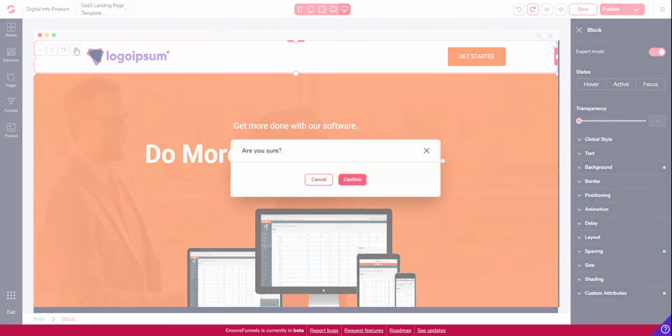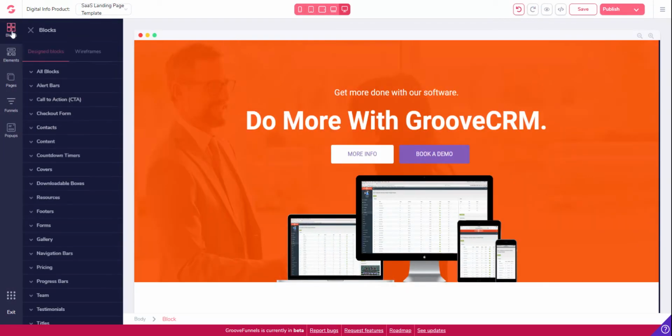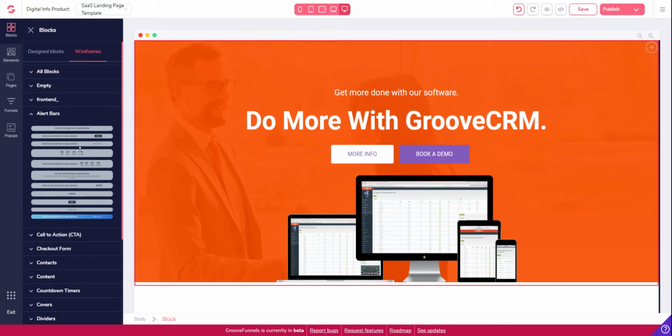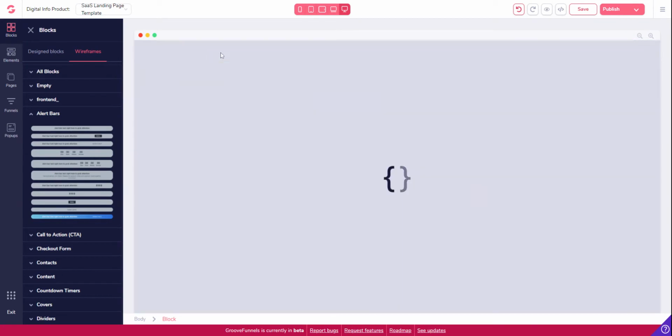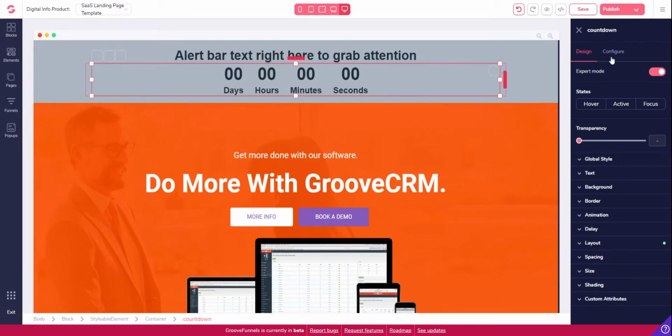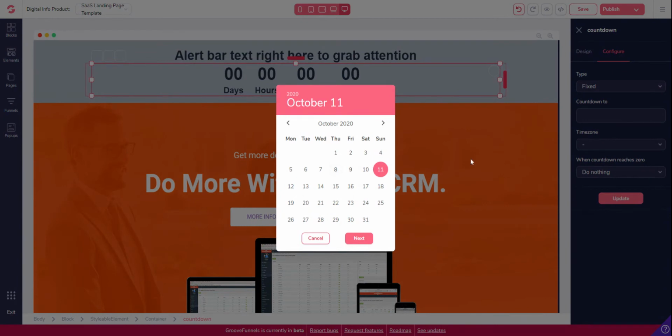Okay, so first things first, we delete this block entirely. We go to wireframe, we choose alert bars, and if we want something with, for example, a countdown timer, that option also we have here. Just drag and drop it, and we can configure what we want the countdown timer to do.